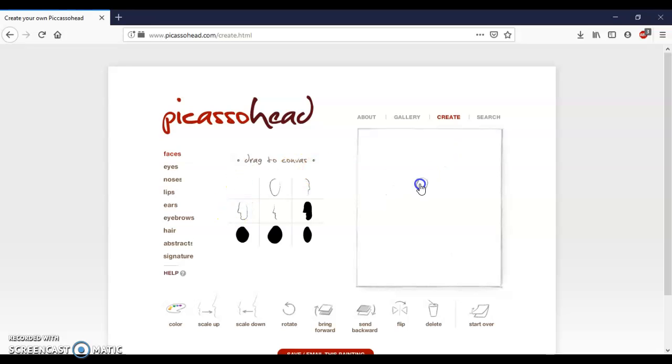So for instance, if I wanted to make myself, I can make this head right here, put in an eye, see, and then put in a nose. It's a very fun way to be able to show off what you think you might look like, but in a different style. So that probably doesn't look very much like me, but that's okay because it's not meant to be a realistic representation of me. It's meant to be abstract like what Picasso did.